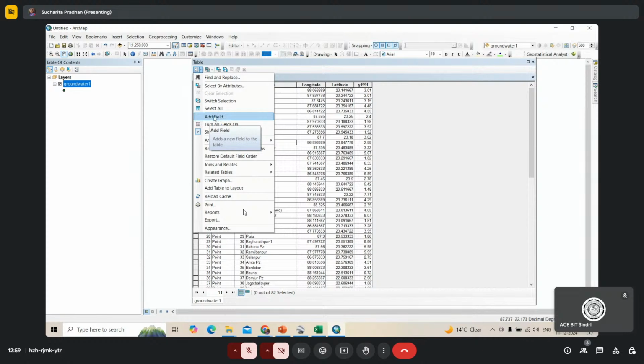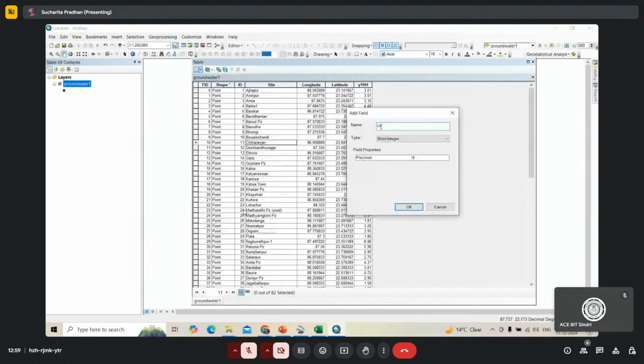You go to add field. We'll create a field first. So go to add field, then here I will give a name. I will give unique ID. Okay, UNID. I'll give it UNID.